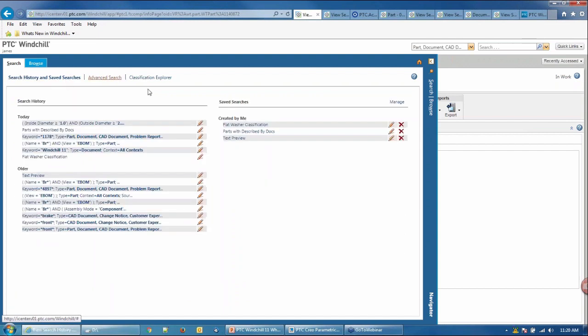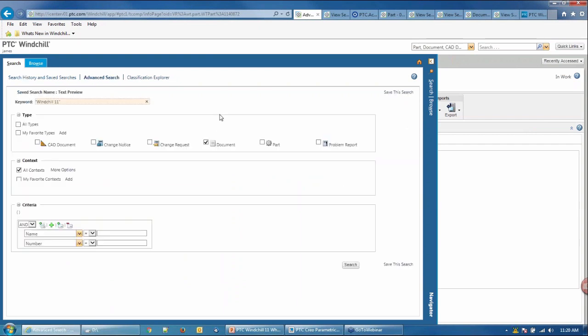So let's go and take a quick look at another search that I mentioned earlier, the ability to preview the text when you execute a keyword search on document content. So in this case, my saved search criteria is searching for the phrase Windchill 11 as the keyword in documents.